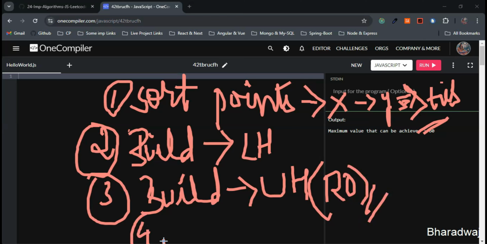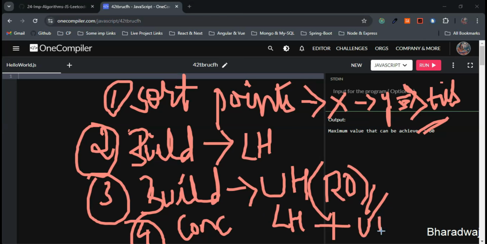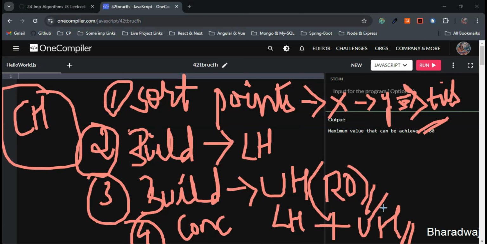And the final step of this algorithm will be, we will concatenate the lower and upper hull. For concatenation I'll just use plus: lower hull plus upper hull. So we'll finally concatenate the lower and upper hulls to get the full convex hull. So this is what we'll be doing.